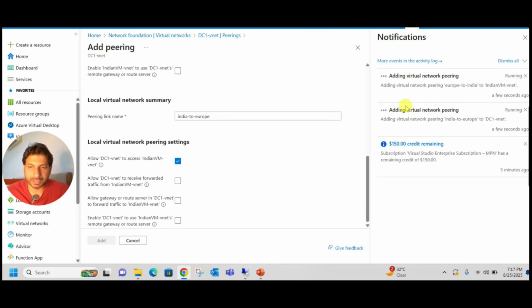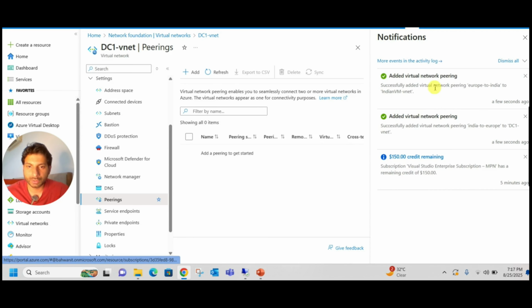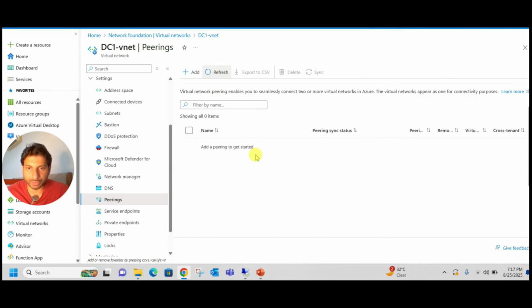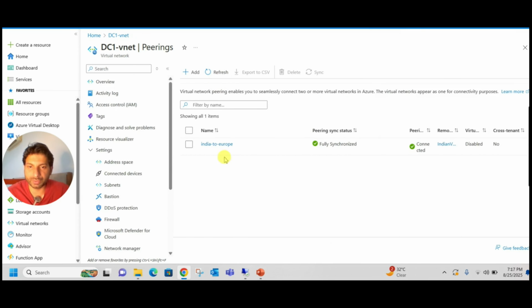The configuration and creation is going on in the background. Yep, both got created. When we refresh it, we can see the peering sync status is fully synchronized and the peering is connected.